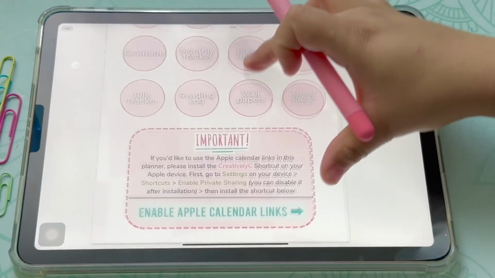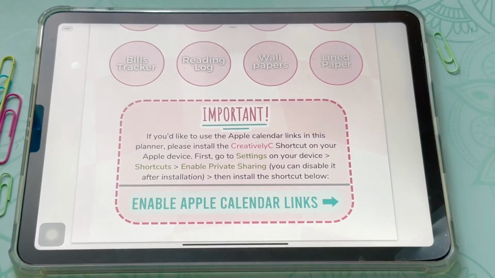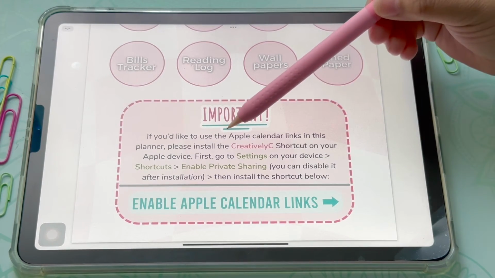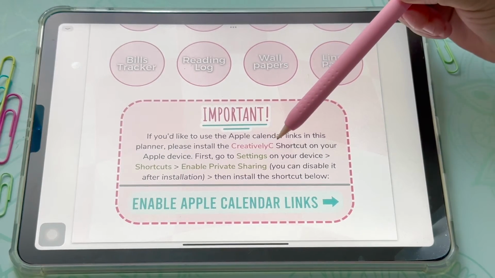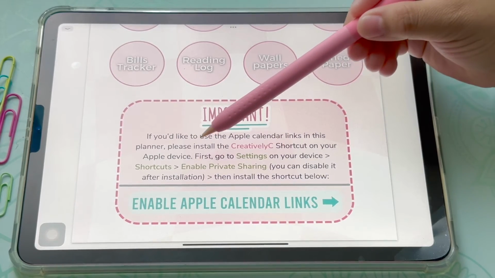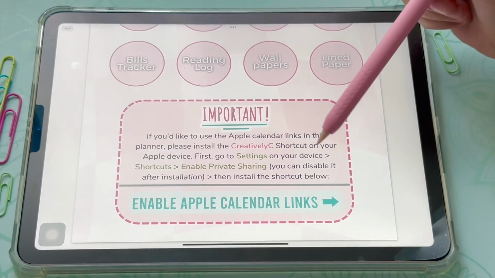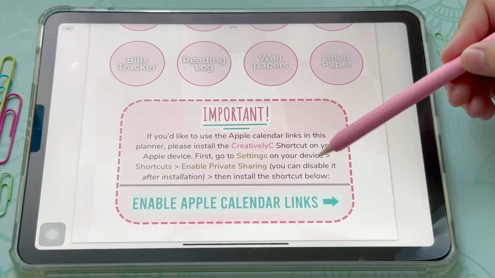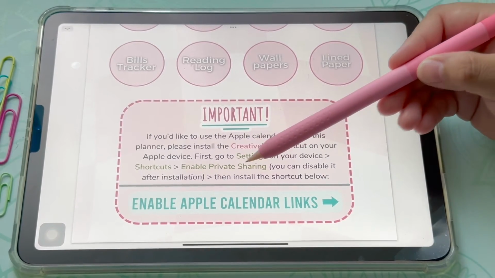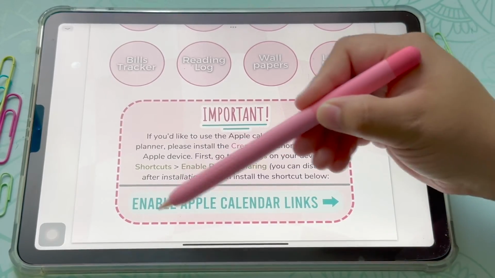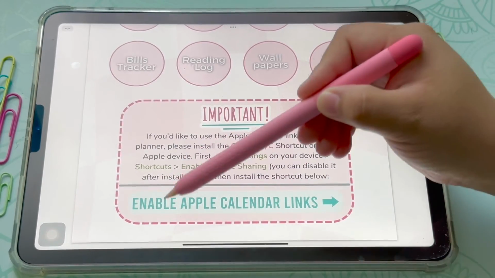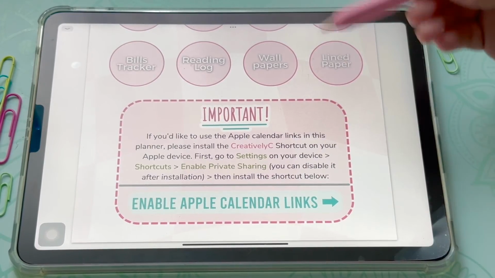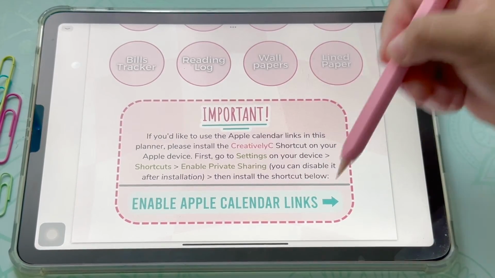So this is a little message I've written for my customers. I said, if you'd like to use the Apple Calendar links in this planner, please install the Creatively See shortcut on your Apple device. First, go to settings on your device, then shortcuts, then enable private sharing. You can disable it after installation and then install the shortcut below. And then they'll click this to enable Apple Calendar links. Once they click on this, they can begin the process of installing the shortcut.